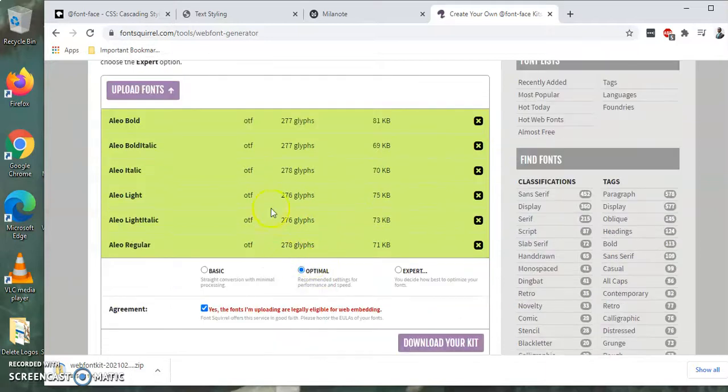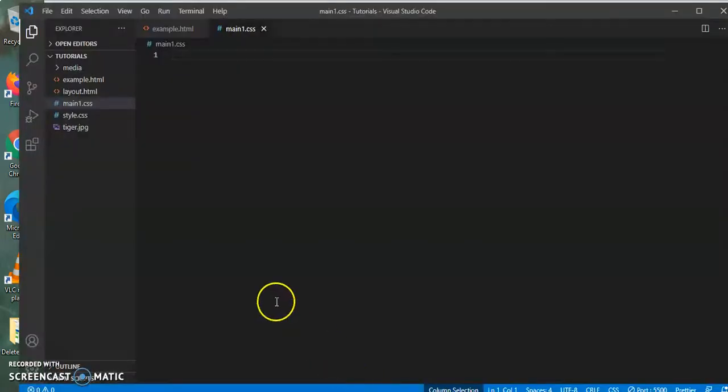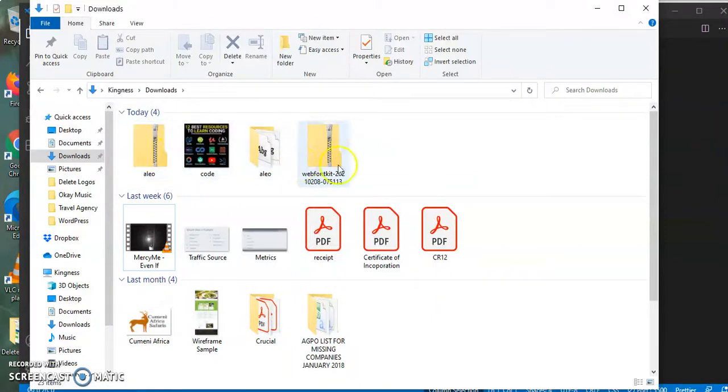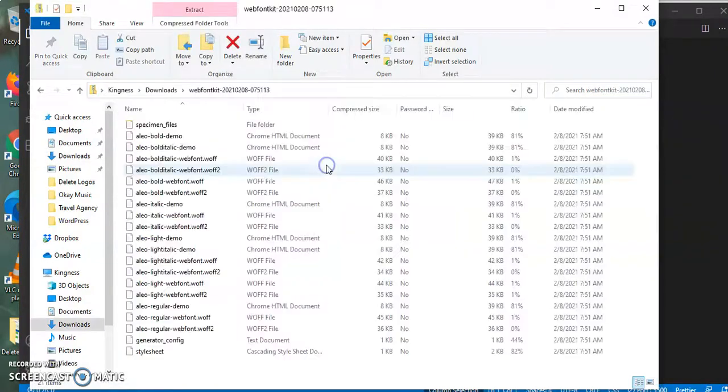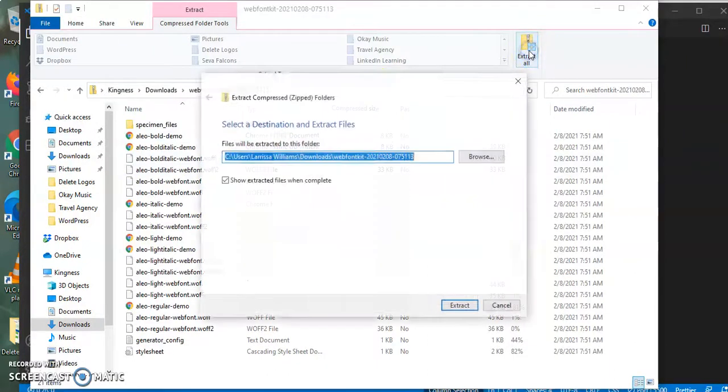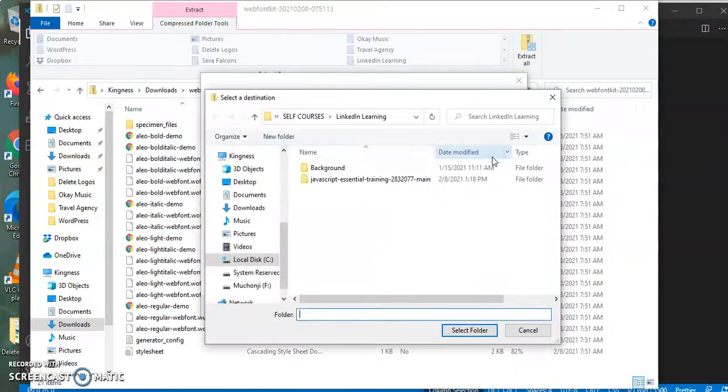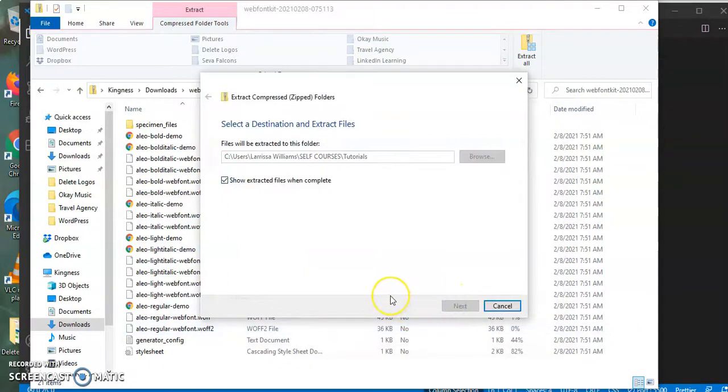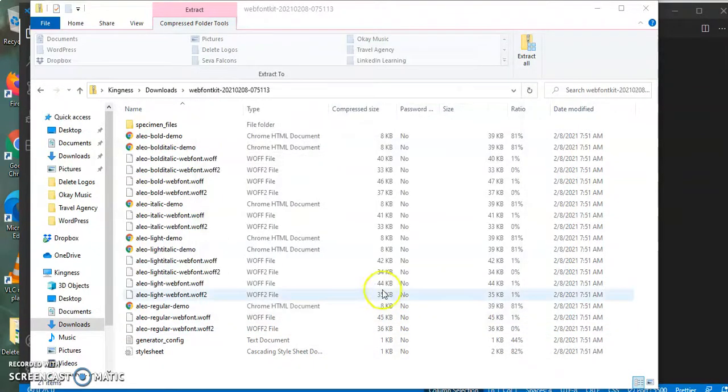I'll transfer it to my folder for the CSS, somewhere here. Now it has fully been downloaded. It's here, you can see. So I'm just going to extract this. Okay, so done. It's extracted.